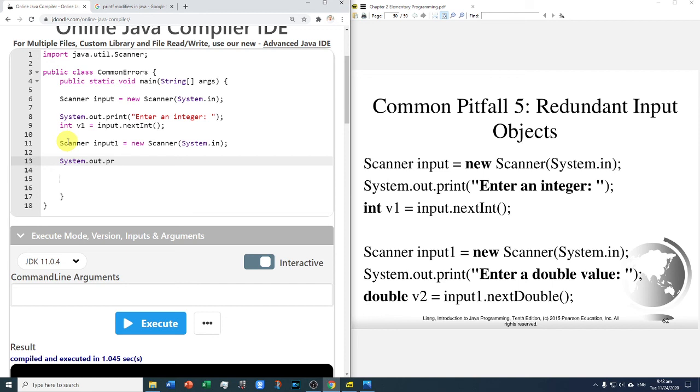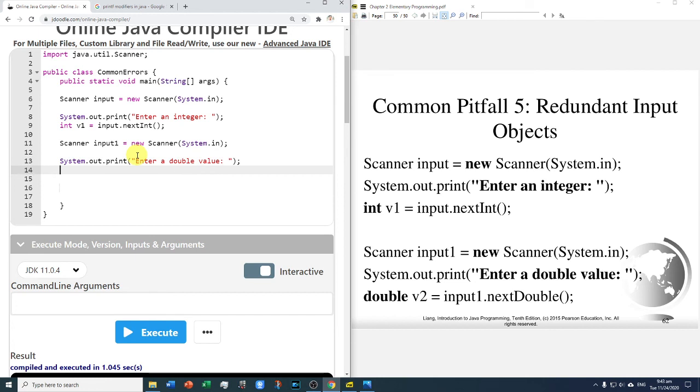The same analogy applies to variables. When we declare that, it would be managed by the memory of your computer. So this is an inefficient way of managing your memory. Okay, so let's say we print, enter a double value. Regardless of type, an input object should only be created once. So double v2 is input1.nextDouble.